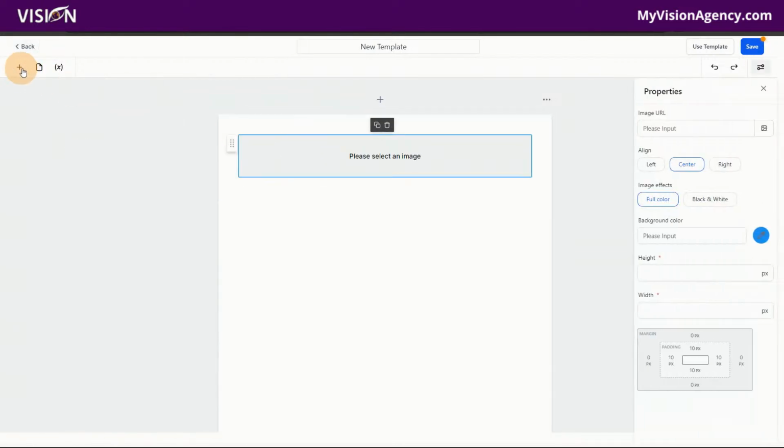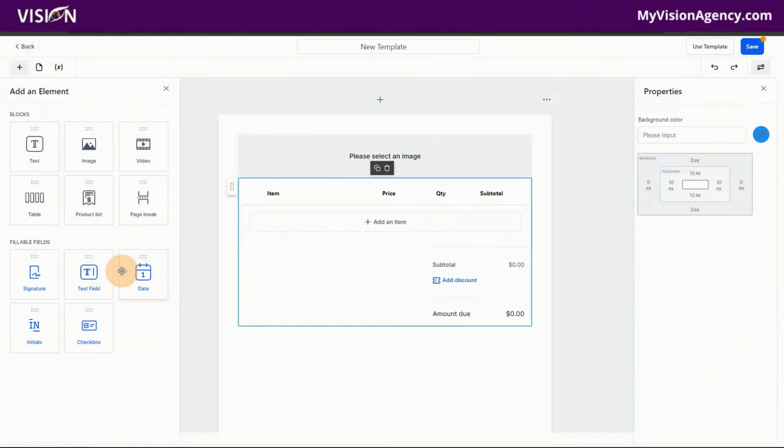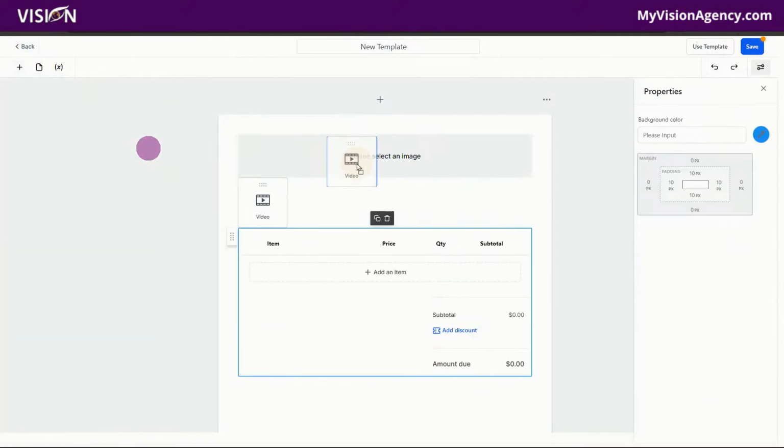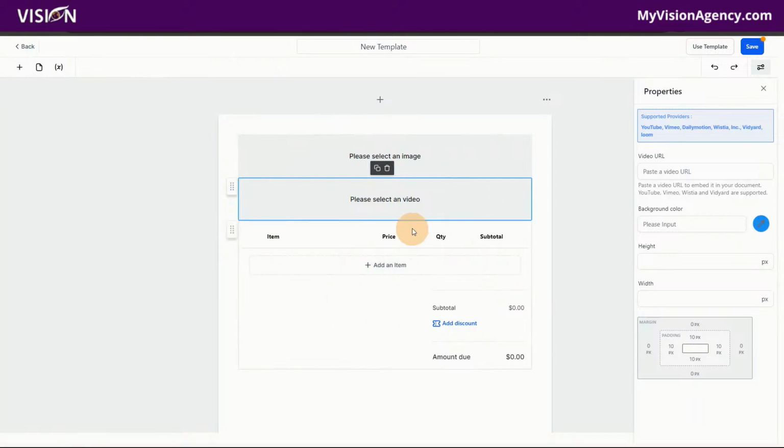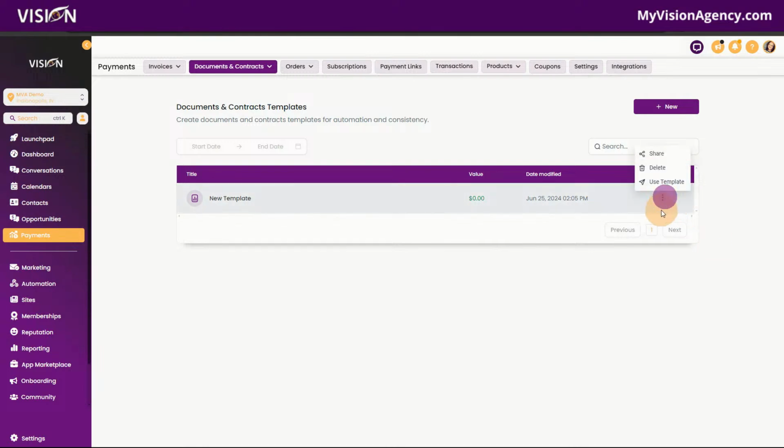You can pull over images, you can pull over product lists, you can pull over videos and all of those things here to really customize your template for your proposal. So once you get that customized and set how you want it, we're just going to, of course, save. And then same thing, if you wanted to use this, you could manually send it one time. So we just want to use this. So we can do use template, and then we can choose how we want to use it.